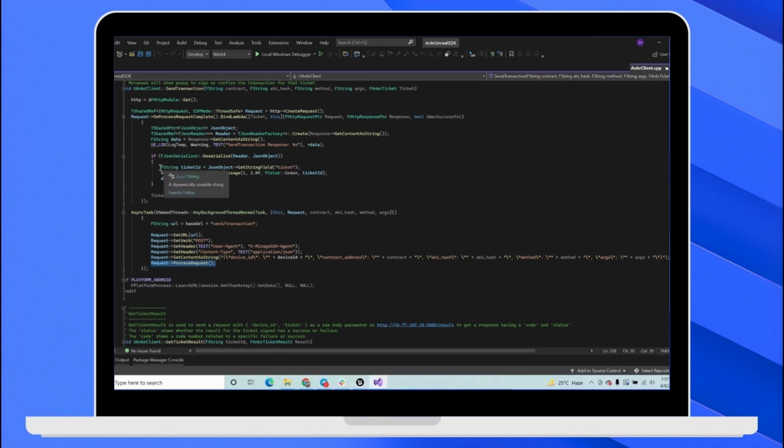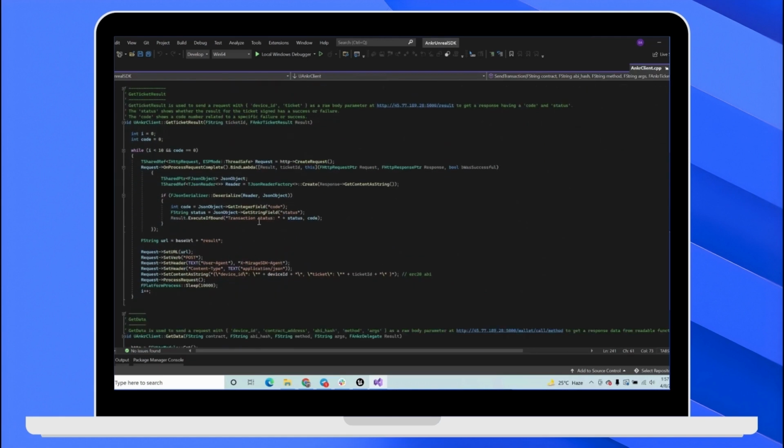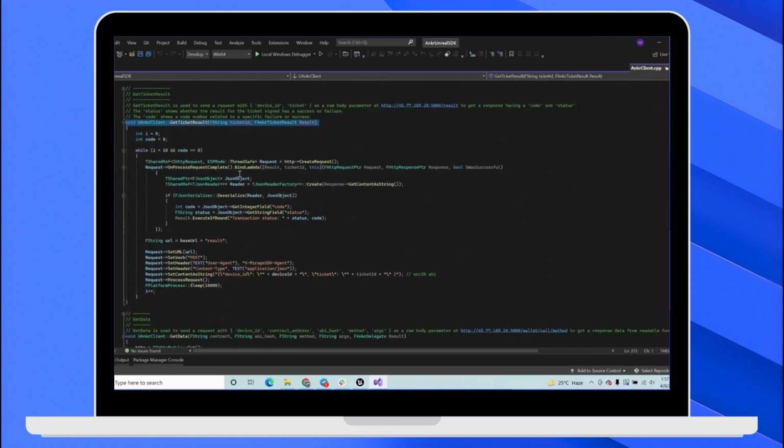and we will get back a ticket that we need to sign on MetaMask. MetaMask will pop up asking whether we want to confirm or sign based on the information, and then we can get the result once we reject or confirm the transaction. Then we can call the get ticket result, and in that we can get the status of the ticket, whether it is successful or it was rejected.